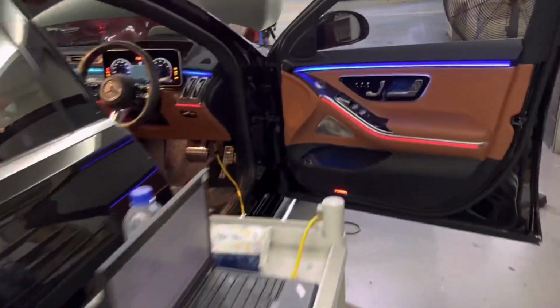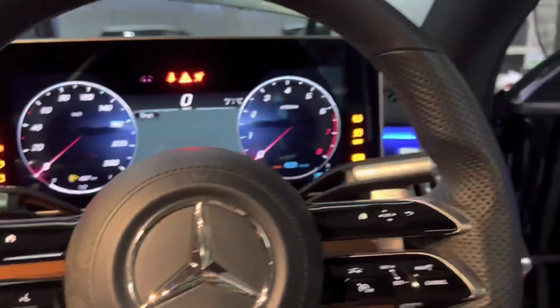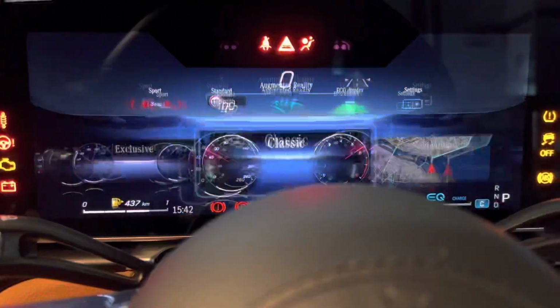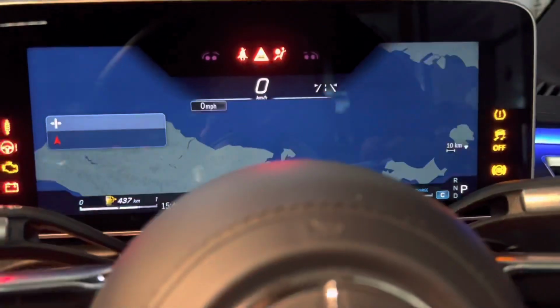Hello, this is a S500 Formatic, the new one. Okay, this car came here for the map conversion from UK to Southeast Asia. Okay, let's take a look at the map now. Go to this full screen map view.